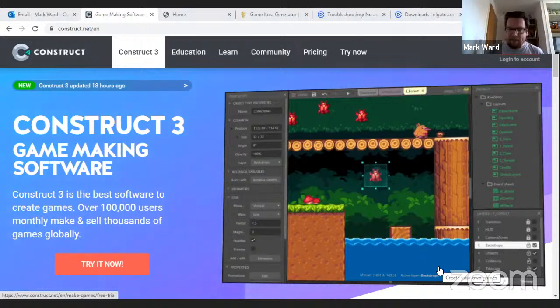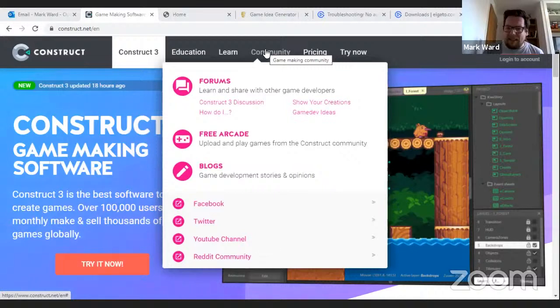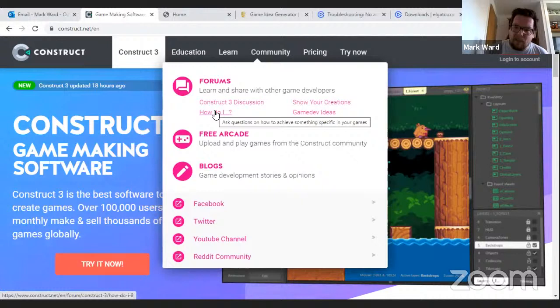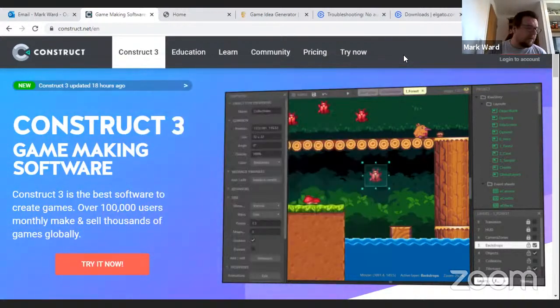Up at the top on my screen there on the Construct 3 main page, you can see the community page. So there's forums, blogs, there's even a free arcade where you can see what other people from the Construct community are making, to have a look at to get some ideas. So a really important one there, and I know I still spend lots of time on the how do I section, asking questions on how to achieve something specific in your games. Lots and lots of support from the forums. So although yes, you will be working on your own, there is lots of support available.